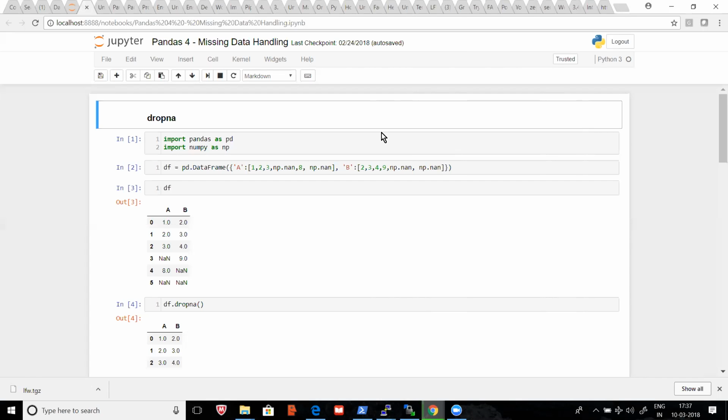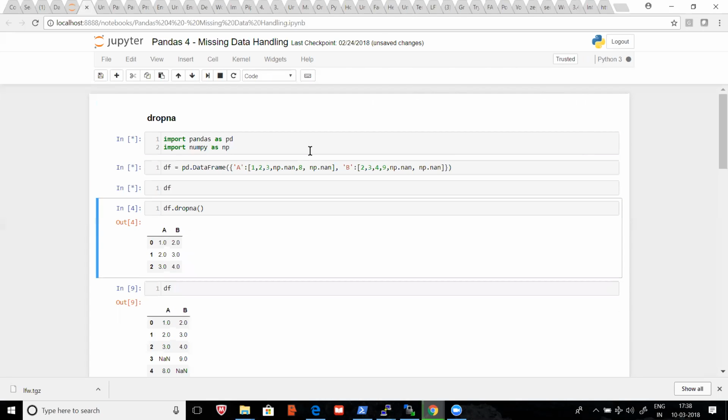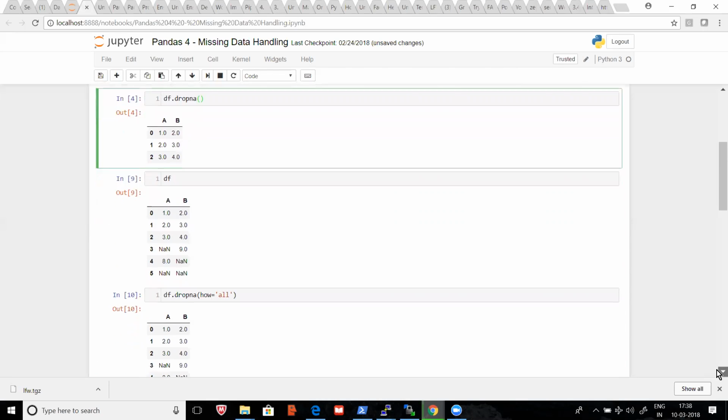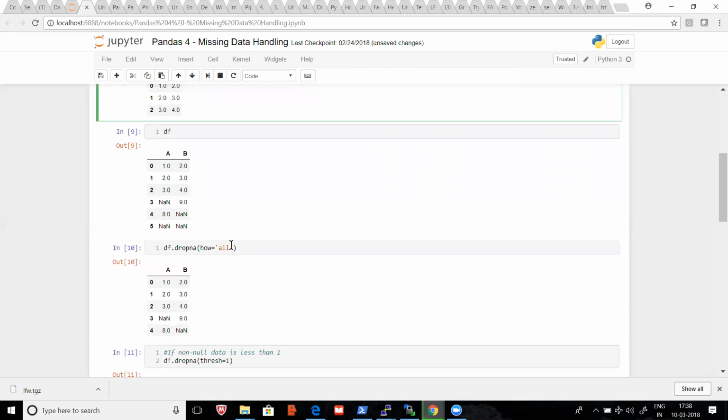Okay, so let's see this data frame here. You have few data as NaN. If you do drop NA, it will drop all the rows which has any NA in it. So you can see if you drop NA, you will get only these three rows. Fine? If in drop NA you mention how equal to all, you'll drop only when all the elements are NA, not otherwise. All the values in the row are NA, not otherwise.